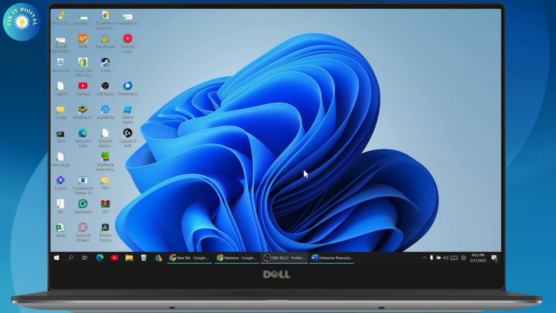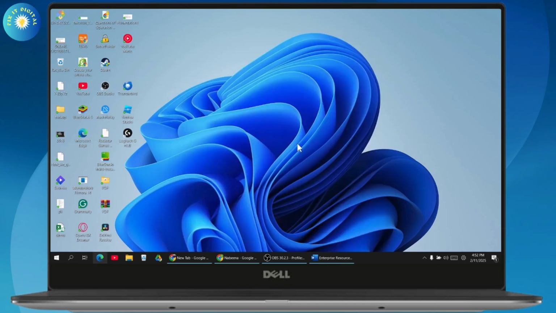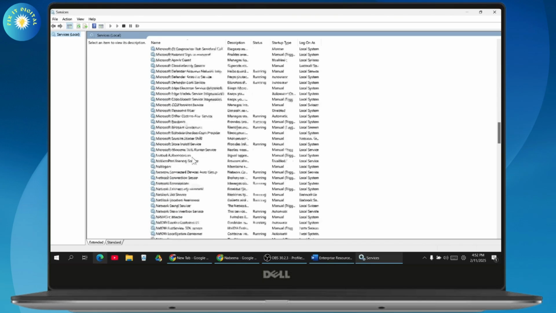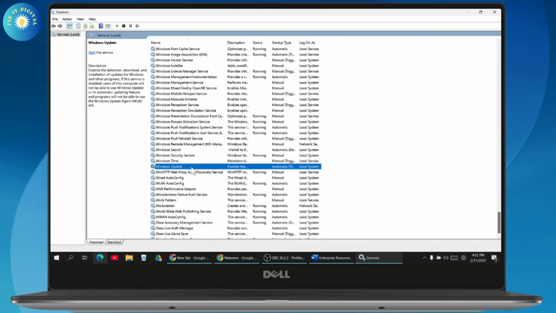If that doesn't fix your problem, then move on to the next solution, which is you need to go with Search, and under Search, you need to search for Services. Just go with Run as Administrator under your Services. Once you open up your services, now you need to scroll down and find the service, which is Windows Update. So go with Windows Update, double click on it.